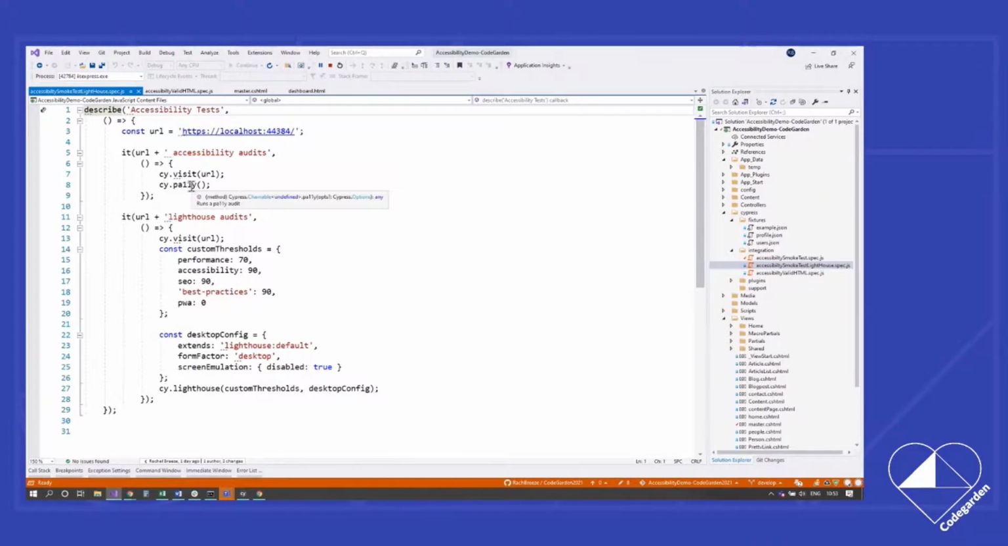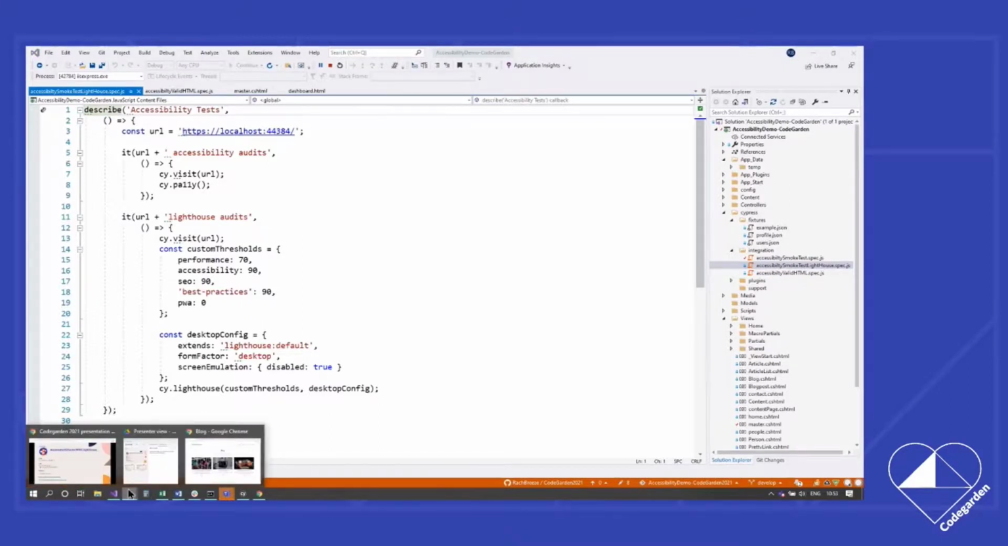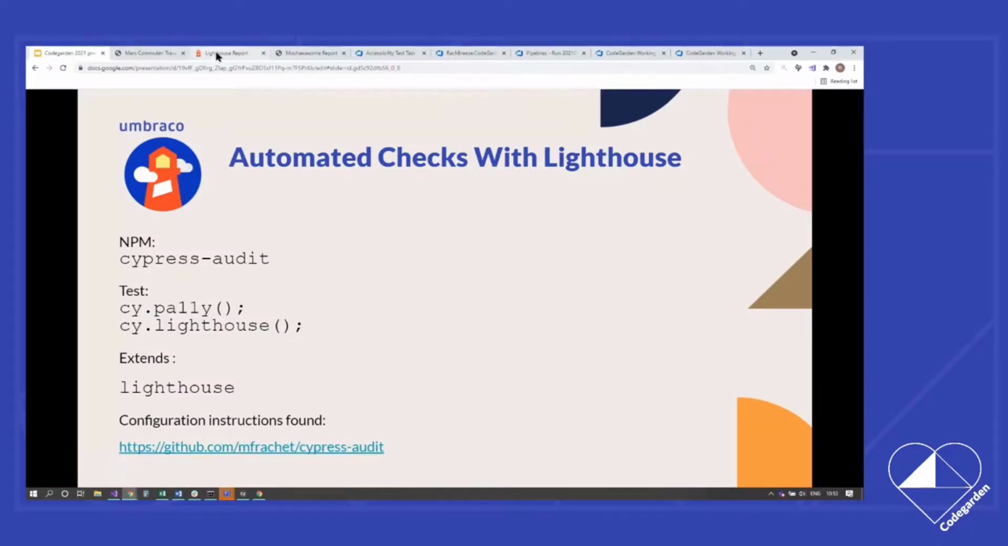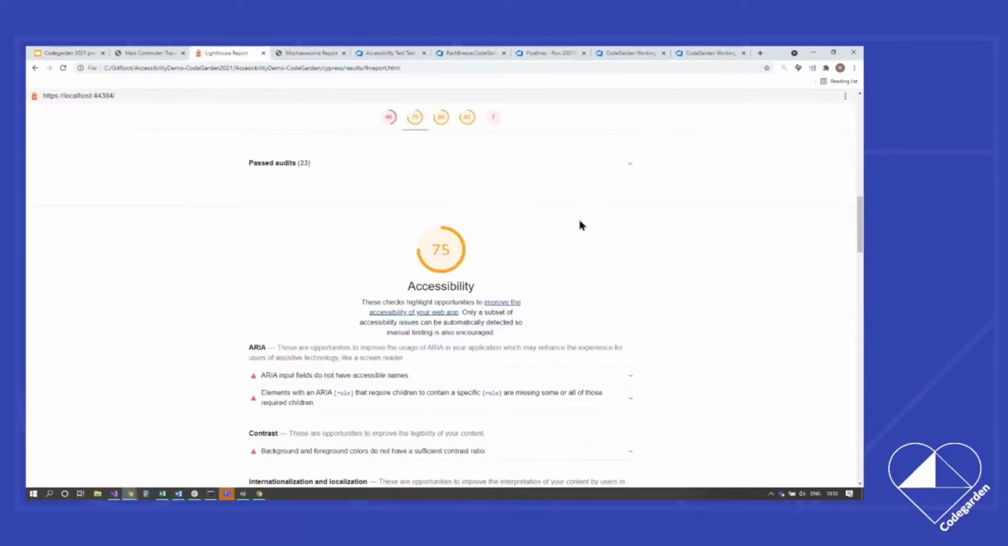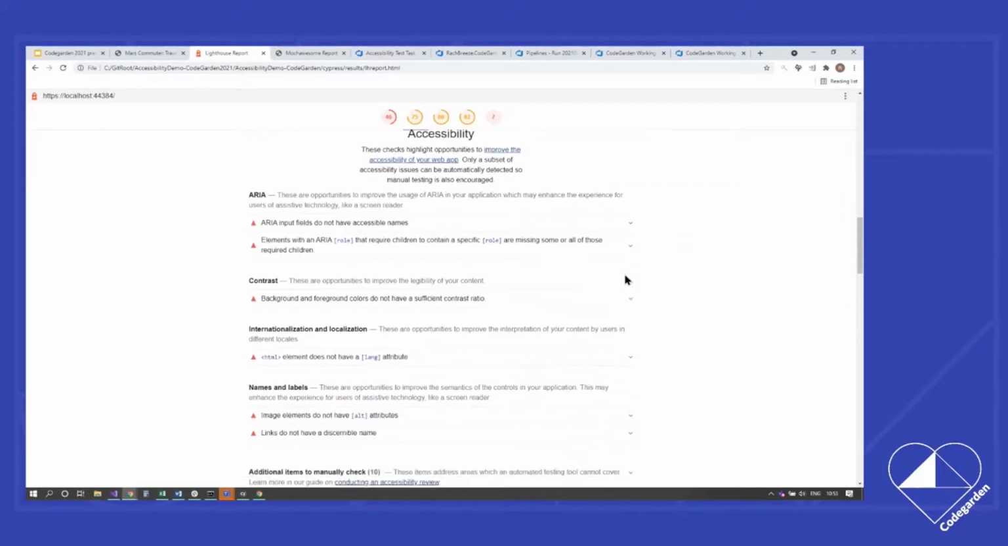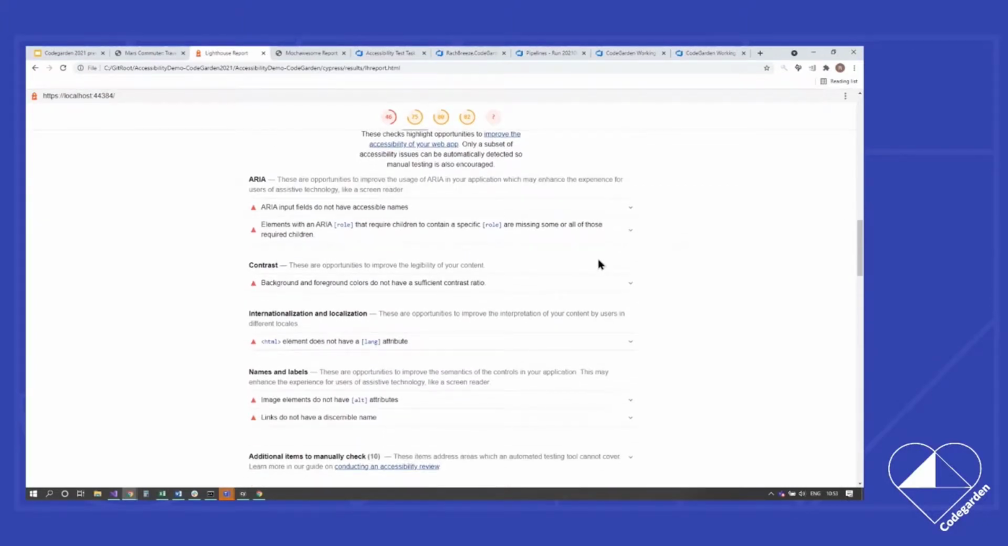So what we've got is the accessibility test. So we're saying visit the URL and run the accessibility test, and then we can actually customize the Lighthouse audits to say what level of performance it needs to have to pass, what level of accessibility it needs to have to pass, and so on. And we can pass that into the Lighthouse test and run that. The Lighthouse test, once it's run, will return a Lighthouse report like this. So you've got a nice report at the end of running the test of things to go and resolve.